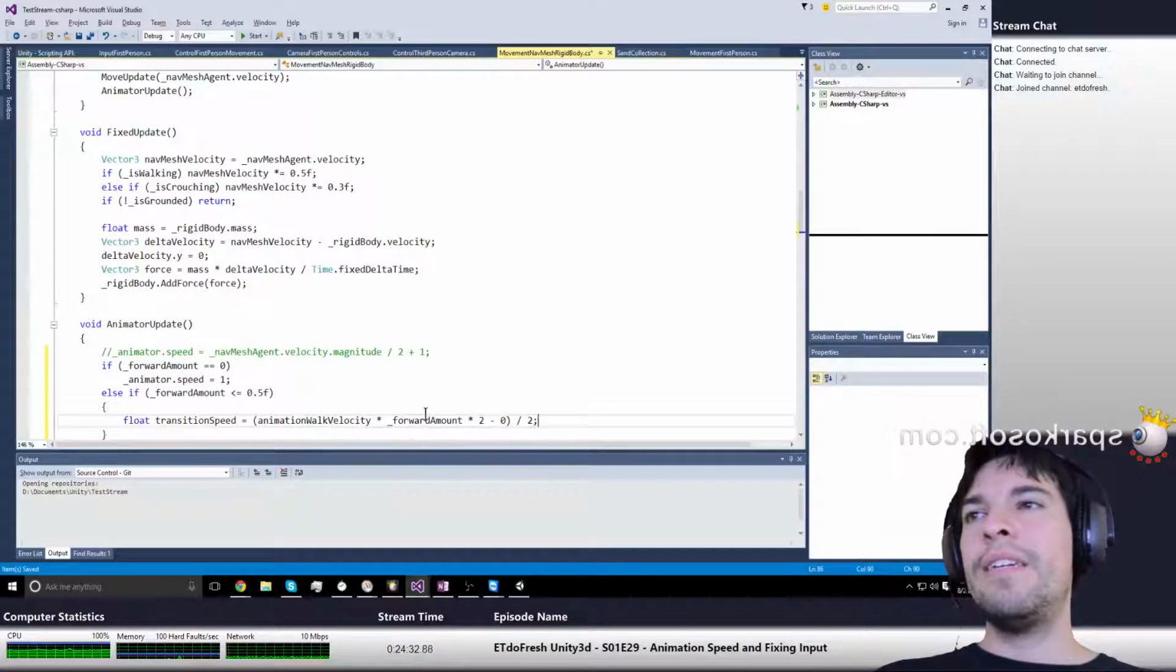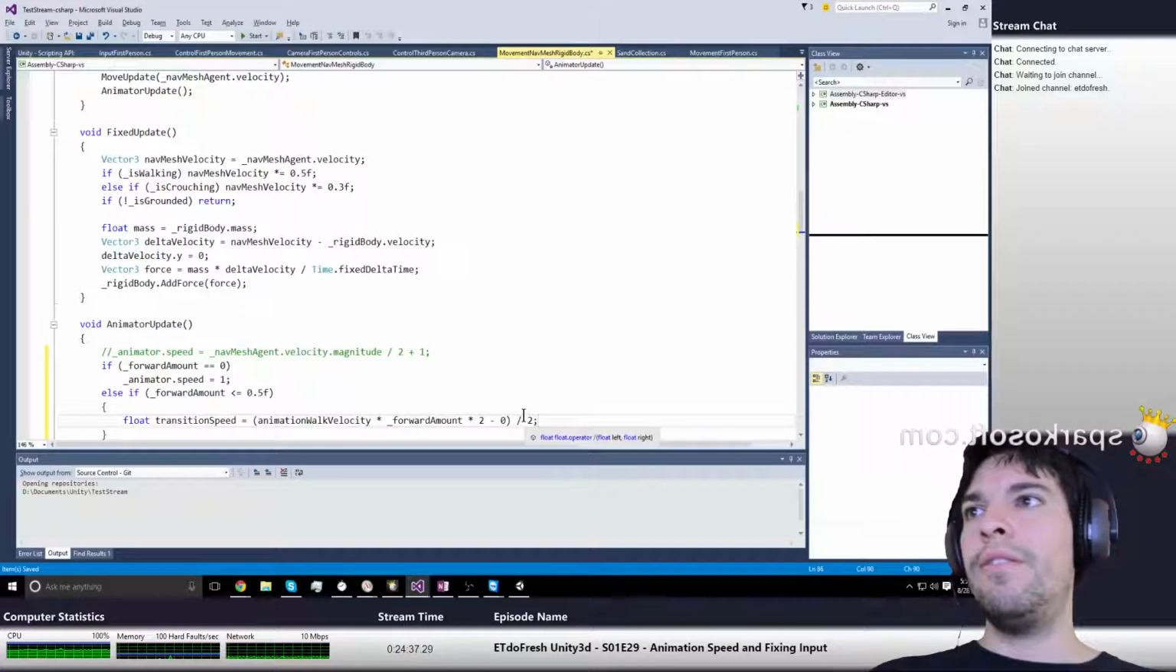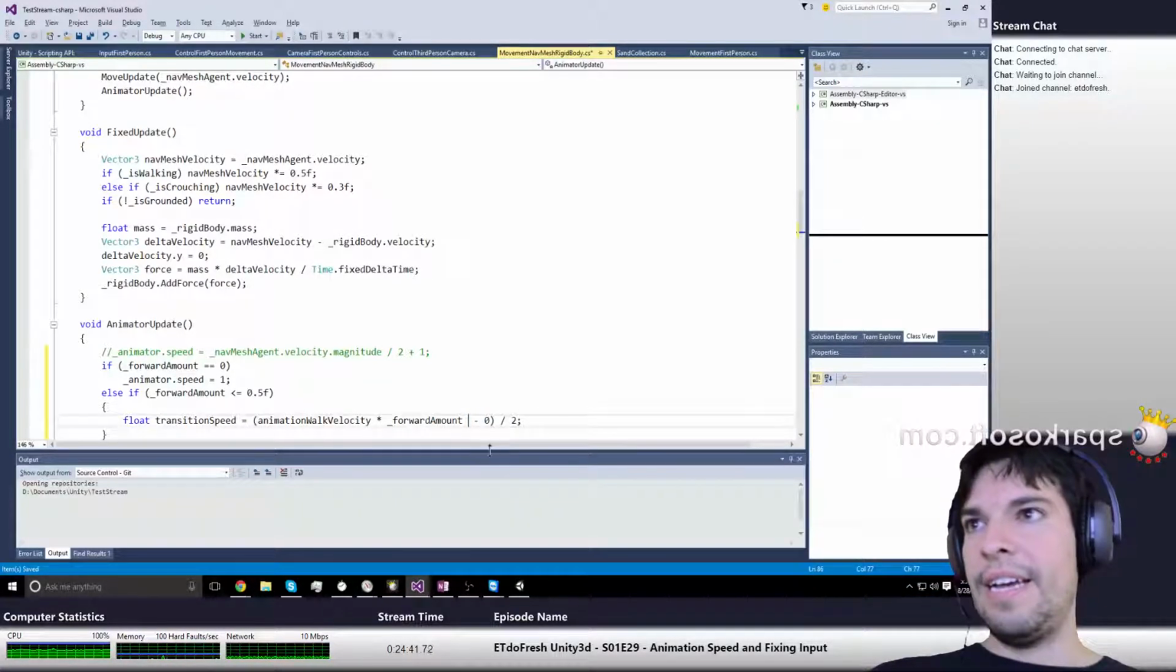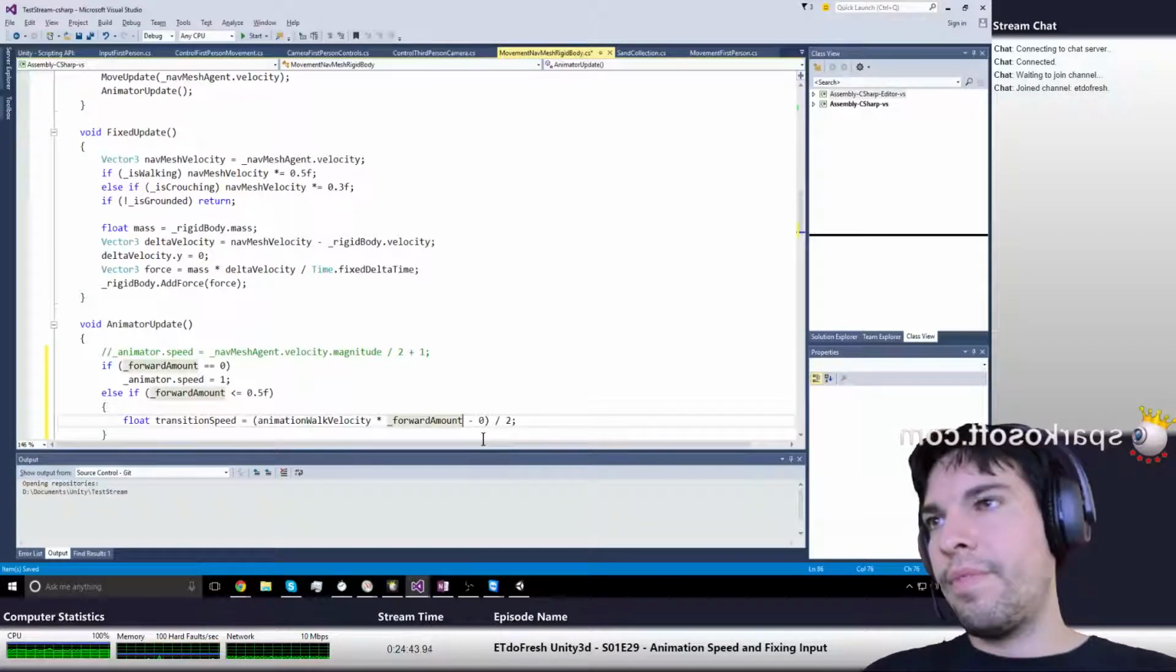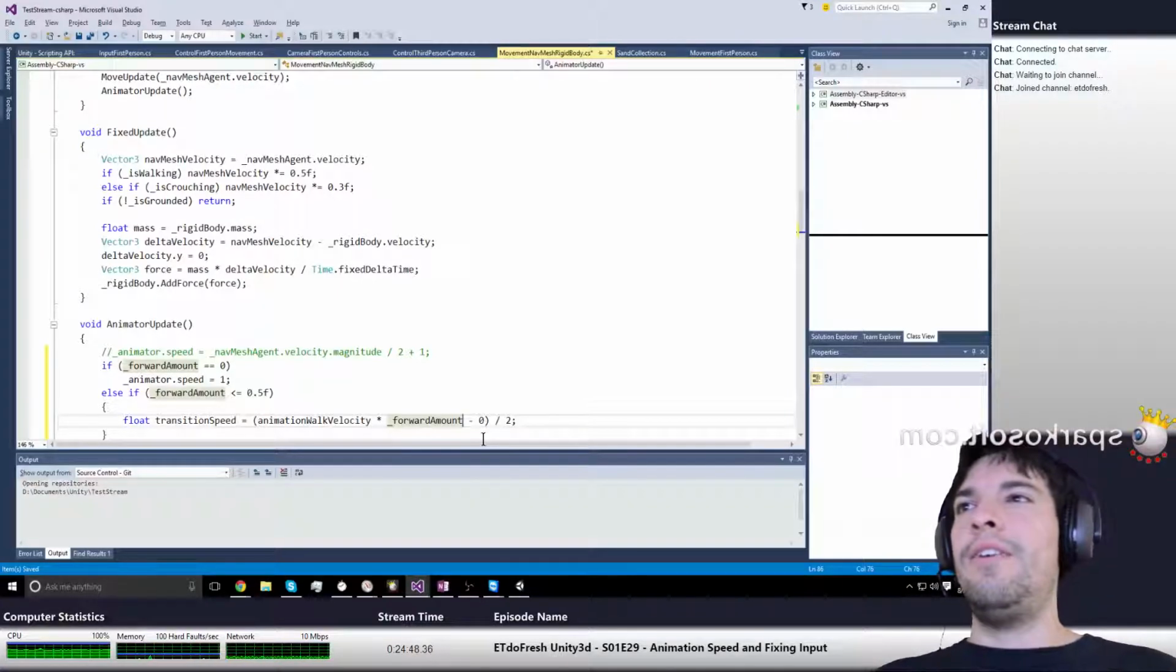So I think this is right. And then we're basically getting that minus 0. Oh, we don't have to do divided by 2. Or I can take out this times 2, I think. I think that's right. I hope so.